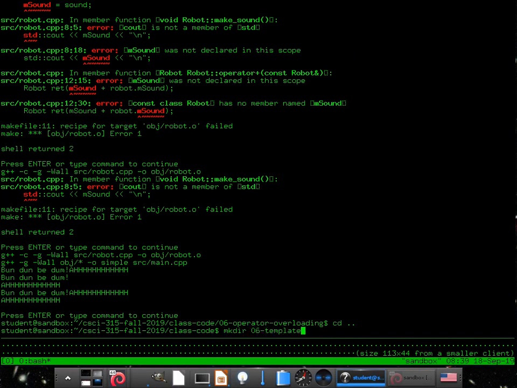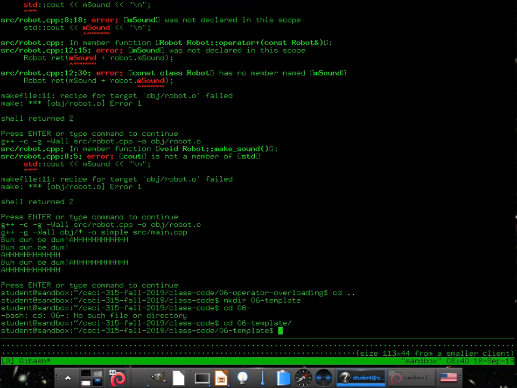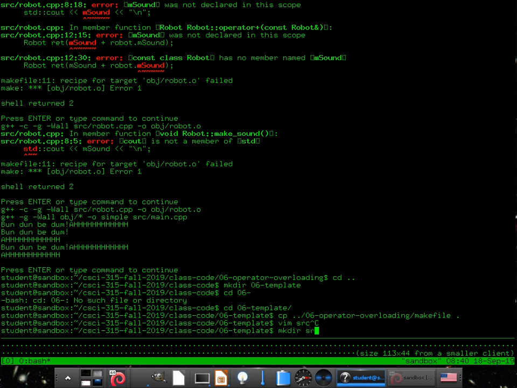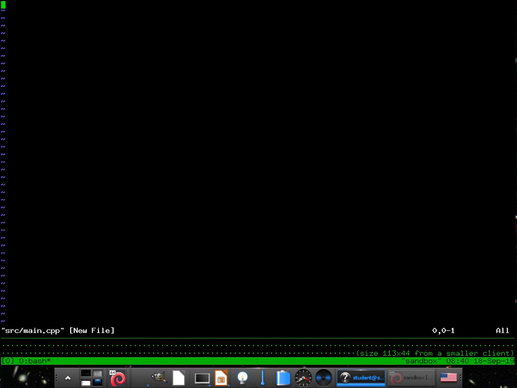Let's go ahead and create an 06 template class directory so we can look at that class code. Now let's copy over my 06 operator overloading makefile right here: source, main, PDSR, obj, and source main.cpp. And I'm going to go ahead and set it all up.